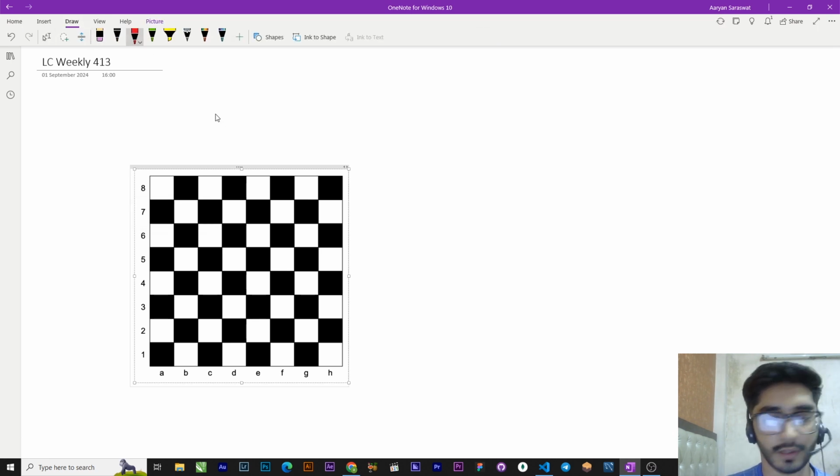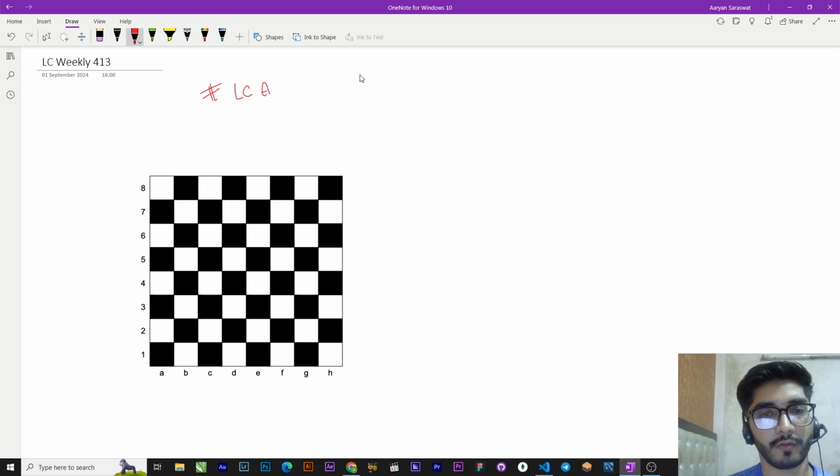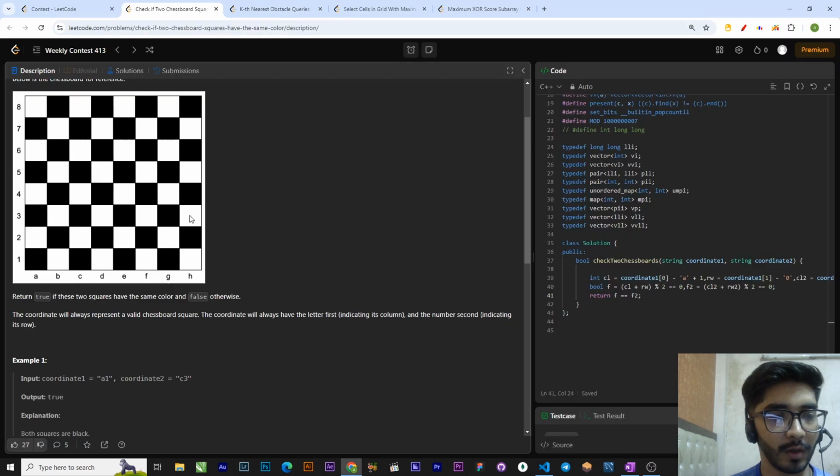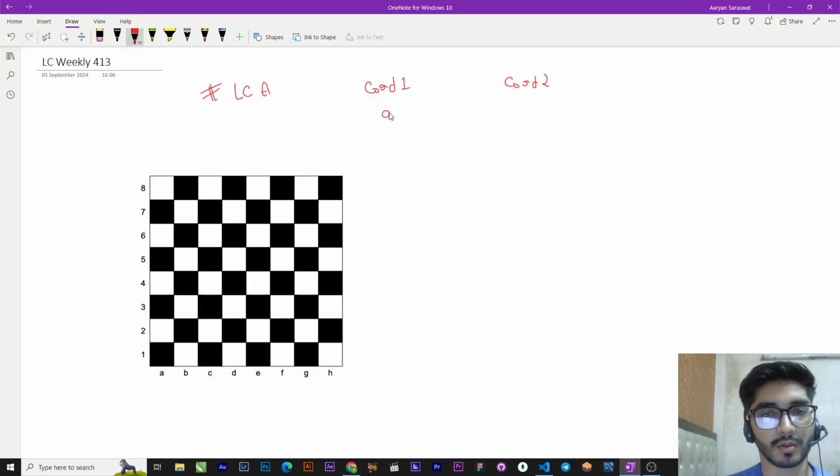So this is basically the first question, and we are given two coordinates, coordinate1 and coordinate2, and it will be of the form of a string like this, A1 and C3, और हमें बताना है कि whether they are of same color or not. So whether they belong to a cell of same color or not.